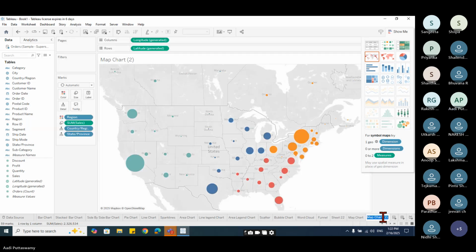I want something like this, a map and pie. A map chart, but I want this to be with the pie chart. Everything, whatever is there, I want this to be categorized. It has to show the category: the sales by category in each region. Now let me remove this region, take this category, and drag and drop it here.